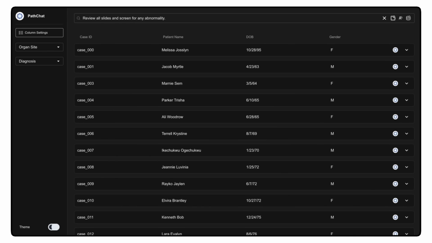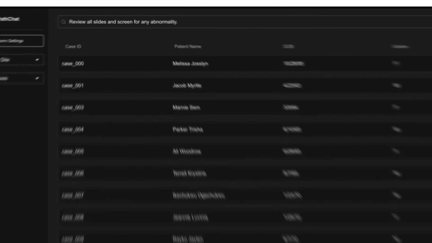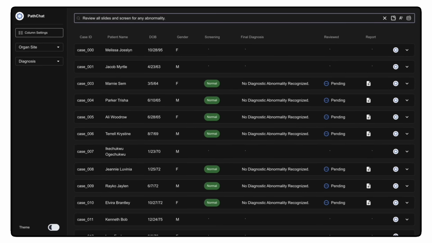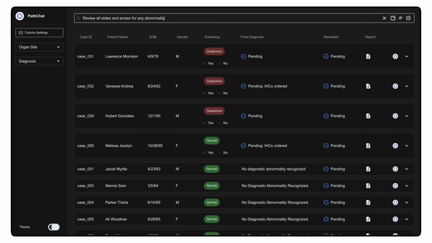To demonstrate the power of PathChat 2a, I'll be taking a look at a couple cases in my queue here. I'll start by asking PathChat 2a to screen all cases in my queue using this prompt at the top. It will screen each case in my queue and move cases with findings to the top. Each case is classified as suspicious or normal, and for cases where IHC would be helpful, PathChat 2a has ordered the most useful IHCs as a first round up front.